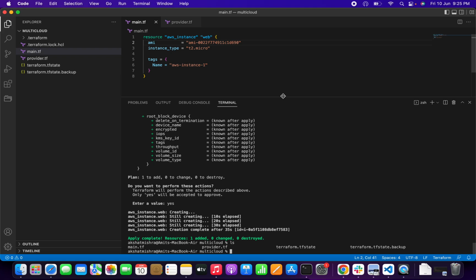You can create multiple instances, but today's class is not about creating multiple resources. We have to create one resource in AWS as well as other resources in an Azure account. So how you can use an Azure account and how you can use an AWS account with the same Terraform code. So here, let me show you how it works.